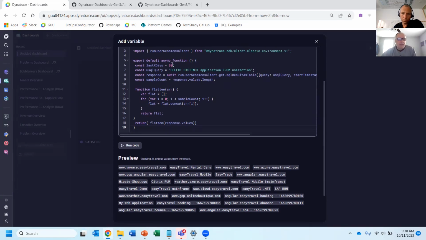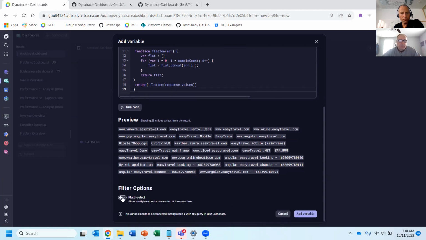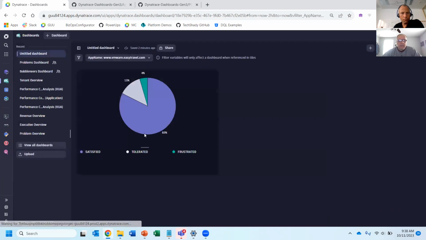I usually like to do this in USQL because maybe I want to put a where clause in here to say I only want to look at applications that have conversion goals created or certain criteria. I can easily add that and then filter this list down if I need to. That looks good. And more importantly, I can make it multi-select. I'll just leave it a single select and then go ahead here and add that variable. And so now the variable is in place here.